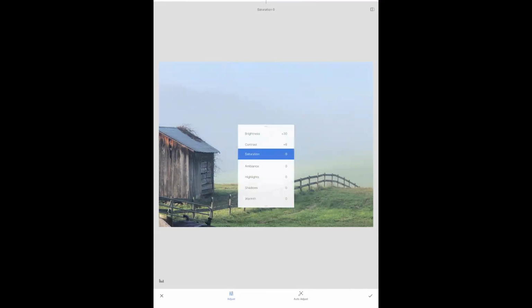Then we'll go to saturation. Again, just a little bit. Ambience, I like to add a little bit there. Highlights, I brought up a little bit. Then shadows, actually I brought down just a teensy bit. And then warmth. I don't often change the warmth, but this one I really wanted to make a little bit warmer and give it that morning glow.